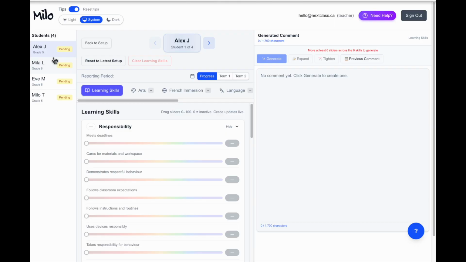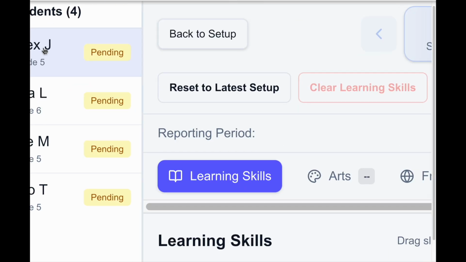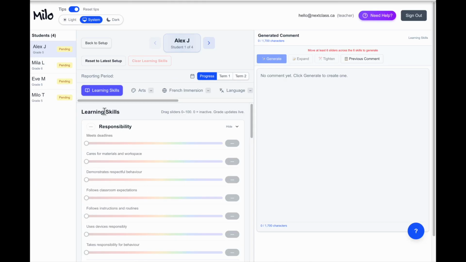Be sure to confirm reporting period, as this will adjust the character limits based on the Ontario report card standards. In this case, we're going to do progress report cards for a 4 and 5 homeroom class. Start off by pressing the Learning Skills tab. You'll notice that your students will appear on the left-hand side. Each of them has their own snapshot of a score that you can set, which is automatically saved even if you don't generate a comment.